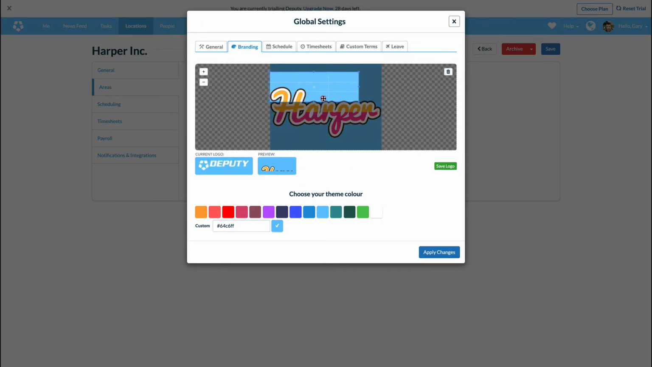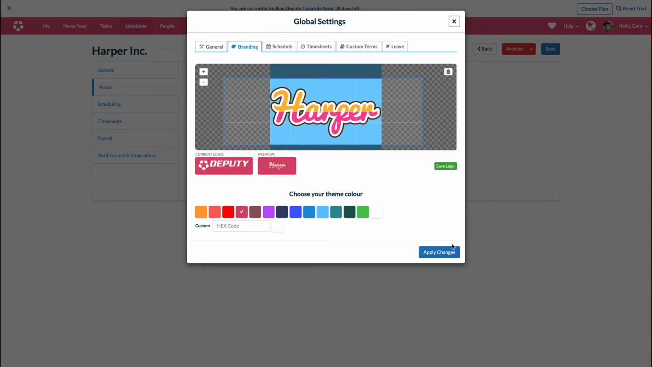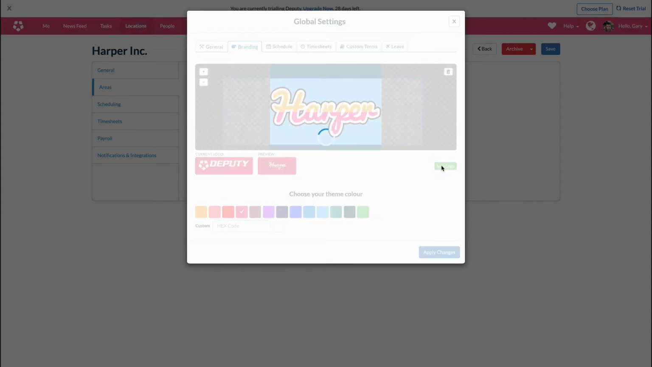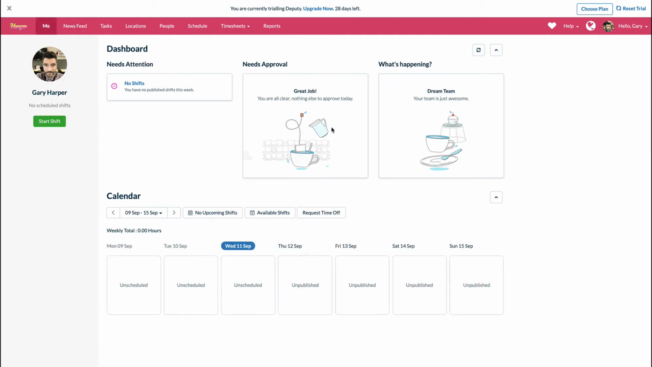And then we're just going to drag the highlighted area out so that this covers my whole logo. Just make it fairly central. And I'm going to change to my preferred color as well. Let's save that first and then apply changes. And straight away, my desktop account is looking much more familiar.